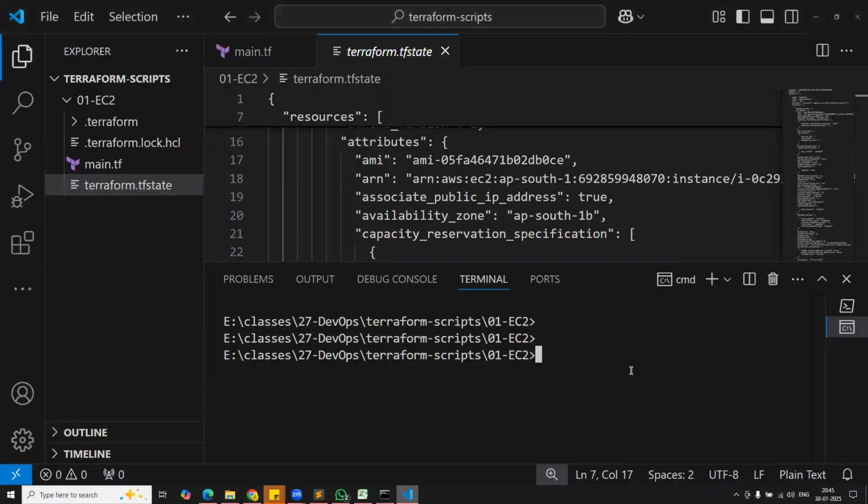Now let me reapply the same file. Can I reapply the same file now? What will happen if I reapply the same file? Any guess? Yes, see here, I'm going to use the same command again, terraform apply. Is it going to create one more machine?